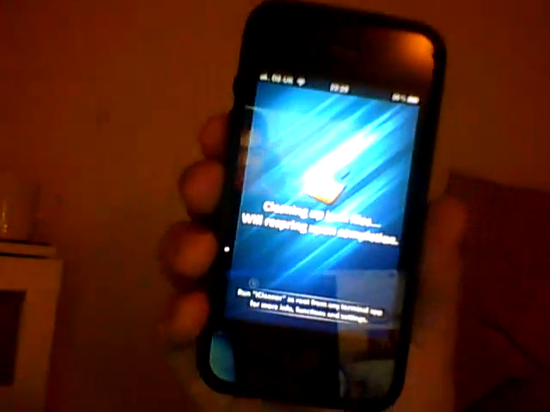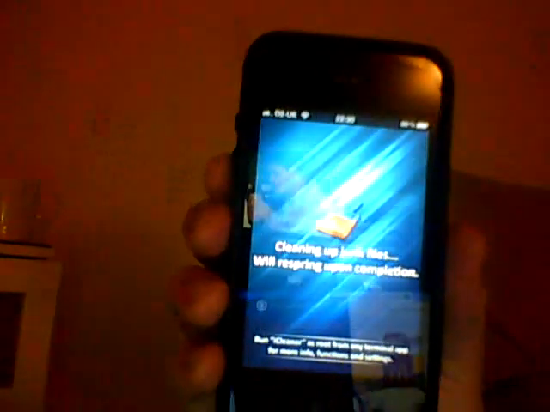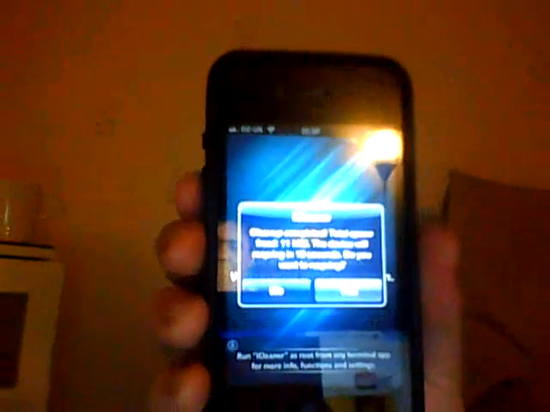You might have a few problems with the lagginess. Apparently, some people are finding it's making it slower. But mine has made it absolutely brilliant and fast, like brand new, without it jailbroken.